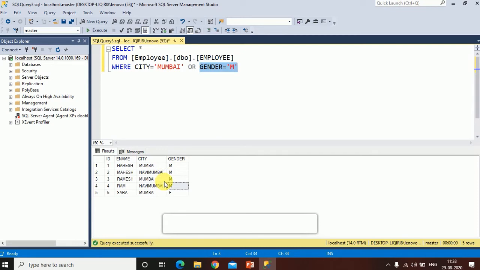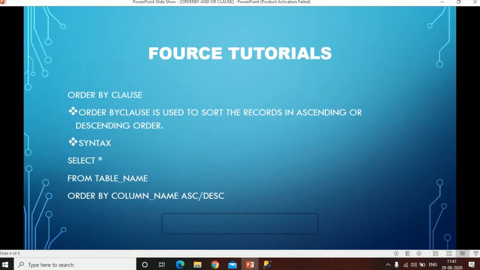Now we'll check what is an ORDER BY clause and how to use it. The ORDER BY clause is used to sort the records in ascending or descending order. The syntax is: SELECT * FROM table_name ORDER BY column, specifying by which column we want to sort and in which order, ascending or descending. Now we'll check how to implement the ORDER BY clause. We'll navigate to SQL Management Studio.